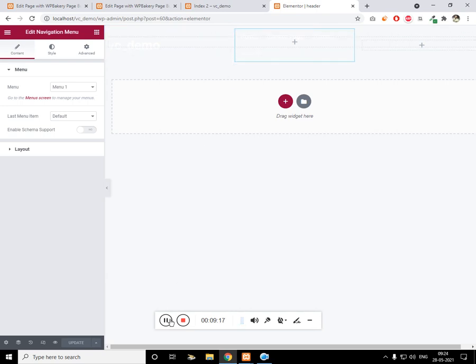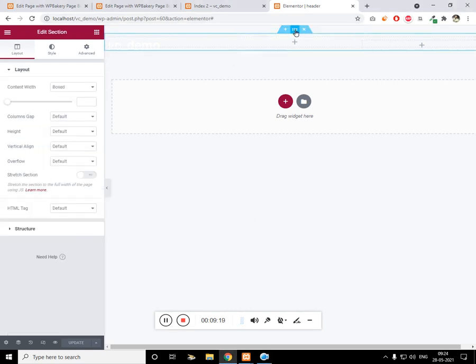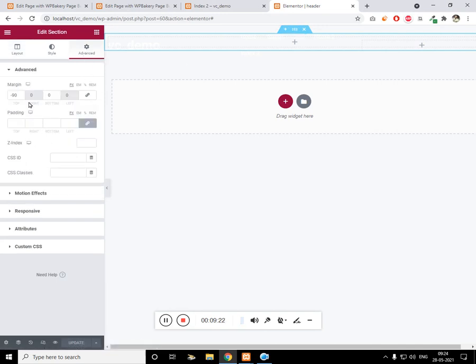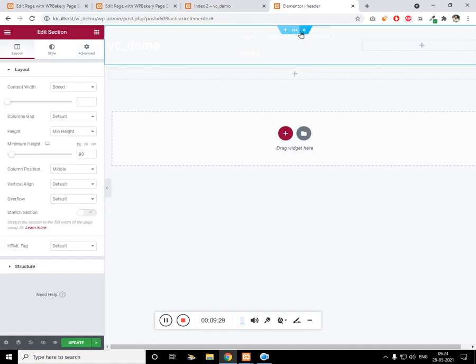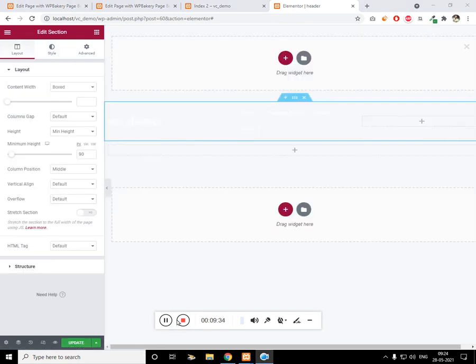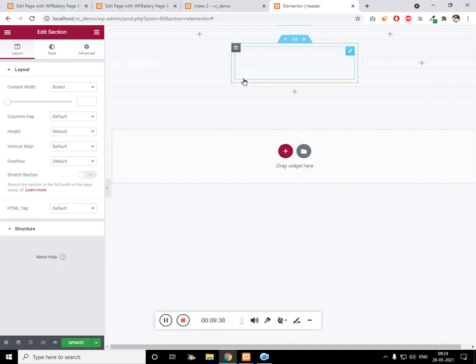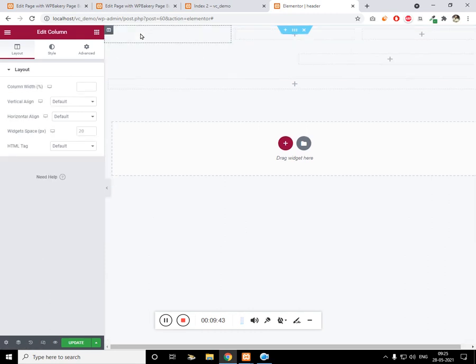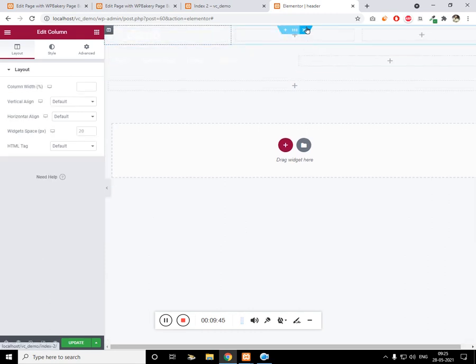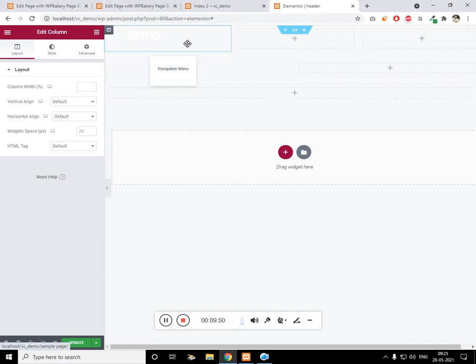For that, what we can do is click on edit section. We have given negative margin. Let me make this 0, and now let's work on this. Click on edit section. Let's try to make another. This time I need 2 columns. So just drag this title, and then we have menu. Just drag this menu.